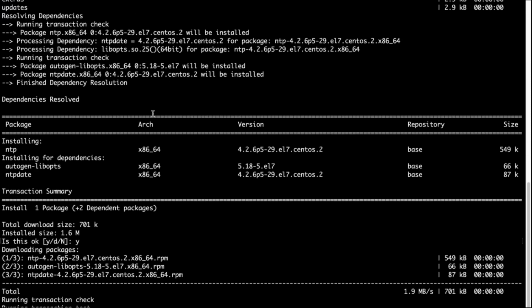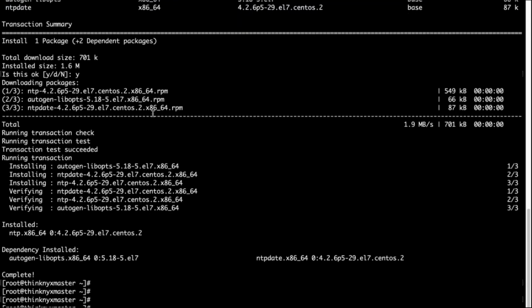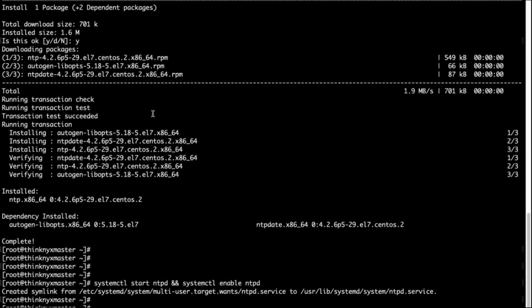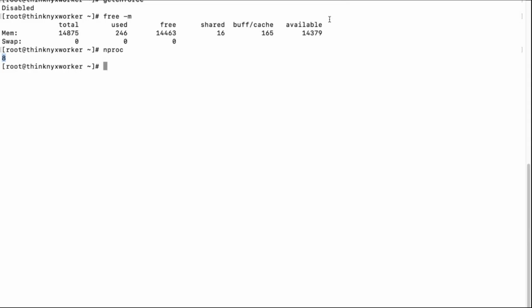Done. systemctl start ntpd, and then systemctl enable ntpd. Done. systemctl status ntpd. Enter. See this. Active, enabled, up from last 5 seconds. Perfect. Go to the worker and do the same thing, because prerequisites are required for all servers which are going to be a part of our SymCloud platform.